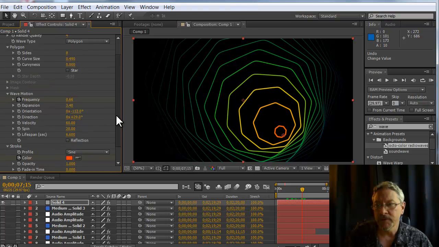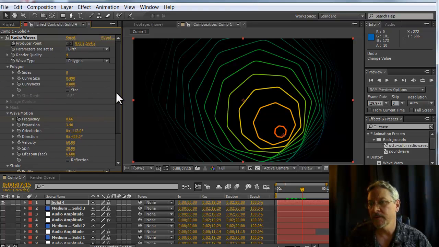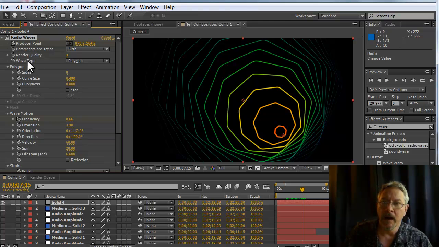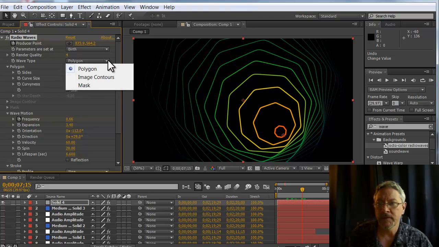All right, so those are most of the parameters here. Under wave type, right now it's set to polygon with 8 sides. The other choices are image contours, so you could actually base the shape on the contours of an image or a mask. We'll take a look at these in the next video.